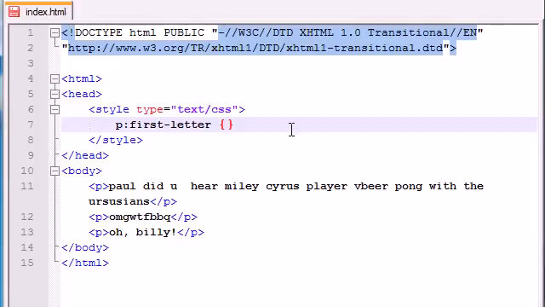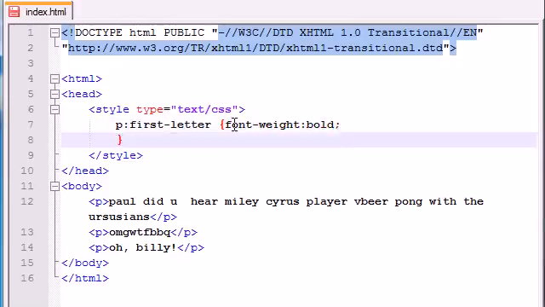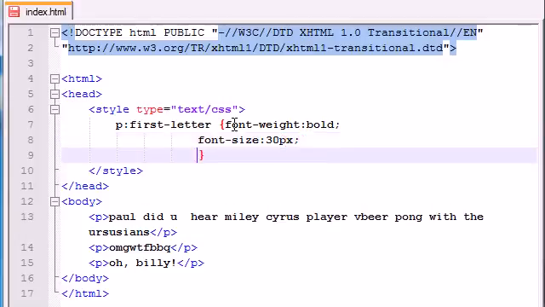Let's go ahead and make a style. Font-weight: bold. Font-size: 30 pixels. I always choose 30 pixels, I'm not sure why. And just make it color green. That looks pretty good, and I probably need that semicolon instead of a colon. Now refresh it, and let's see what we got.